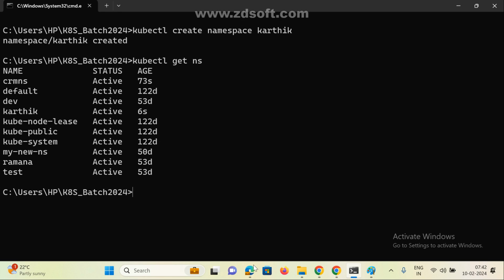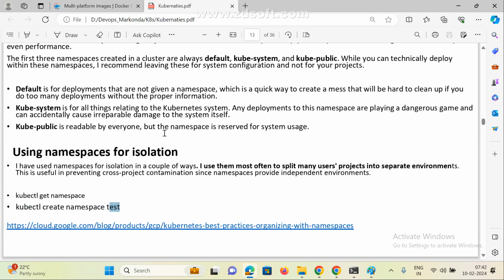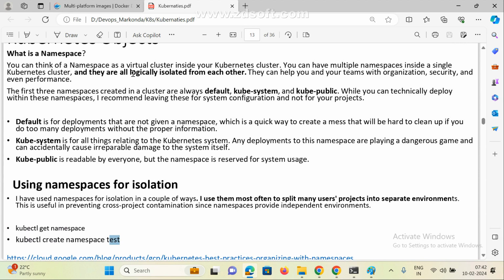So what is a namespace? A namespace is nothing but a virtual cluster inside your Kubernetes cluster. That's it.